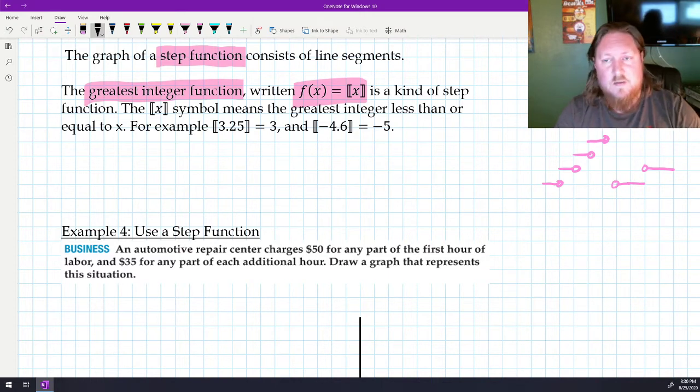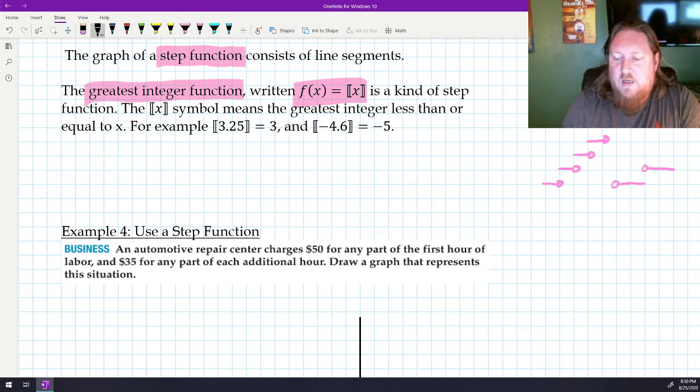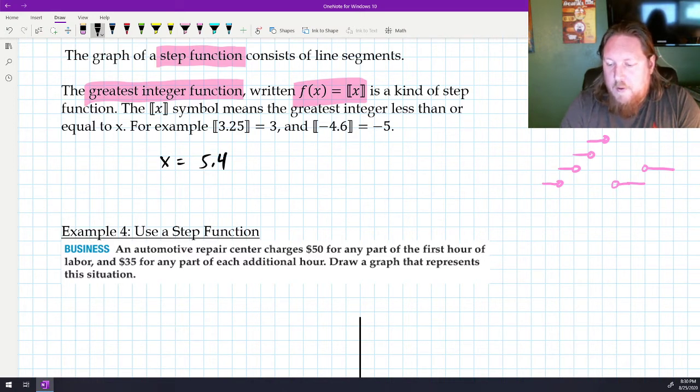Basically, all it is is: what was the greatest integer less than or equal to x? So, for example, let's say you have an x value of 5.4. Well, think of it: just drop all the decimals off. You got a 5. Now, it's a little bit different for a negative value.